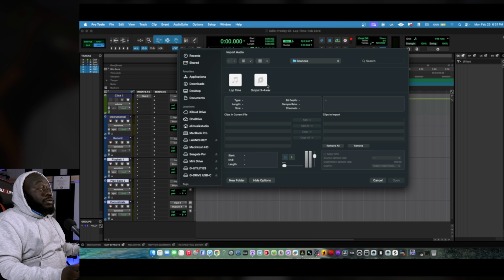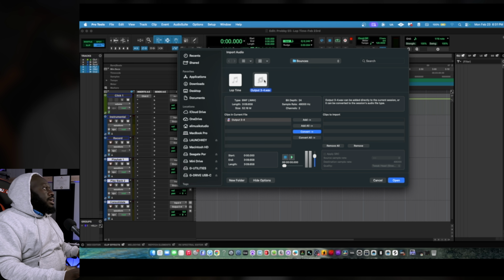And I was already in that folder, so my beat is here. But otherwise, you just look for the folder, find the beat, click it, and we wanna hit convert. Not add, we wanna hit convert. What that does, basically, if you just do add, it adds the track to the session. However, it doesn't change the folder.